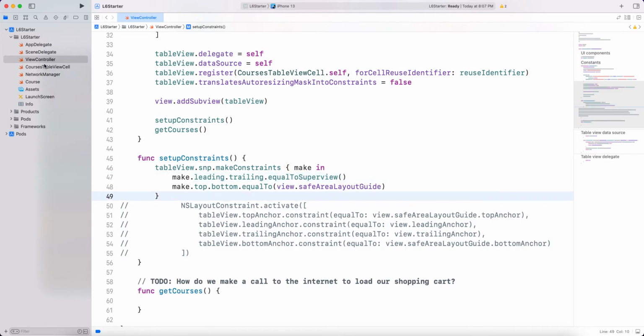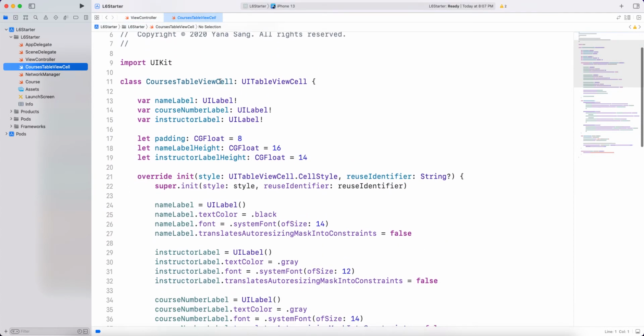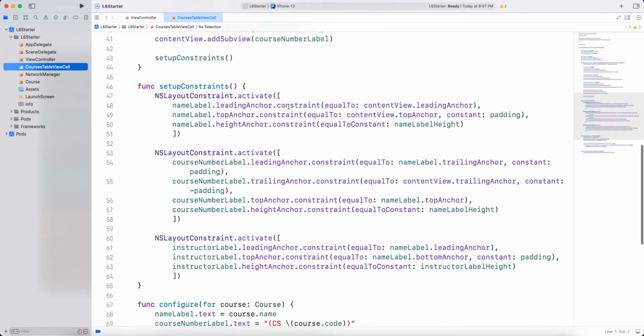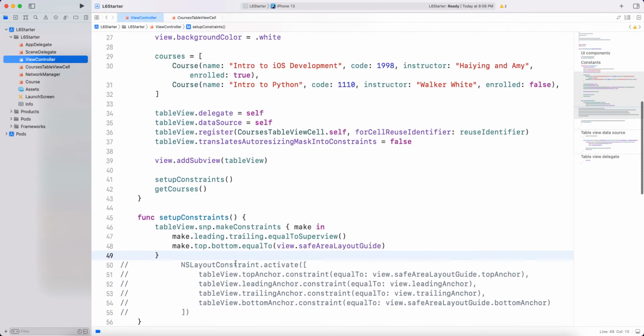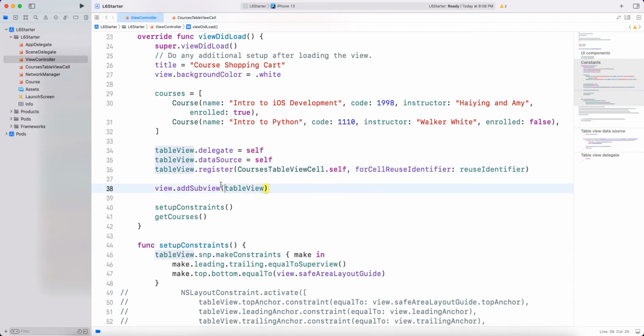Yeah. So that's the power of having libraries. You save a lot of nasty code. And then we can do the same in course table view cell where another important thing. With SnapKit, you don't have to do table view translates auto sizing mask into constraints. Because this is really annoying, right? Every time you have to do this, and if you forget, your thing doesn't work. So with SnapKit, you don't have to do that anymore.